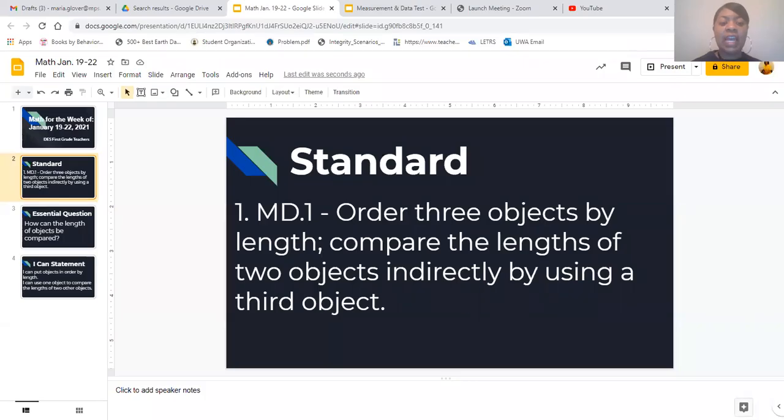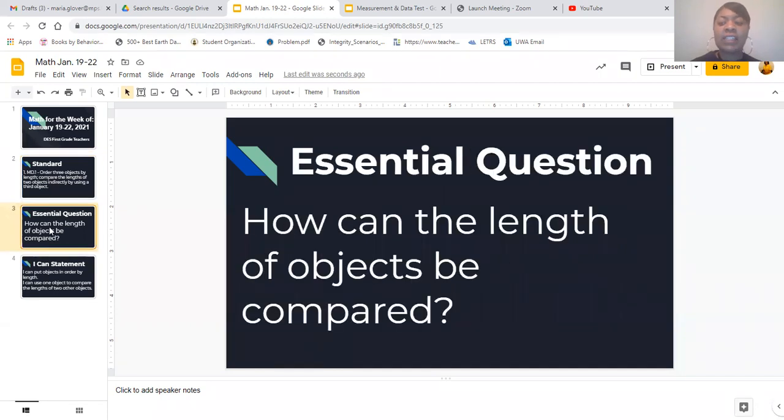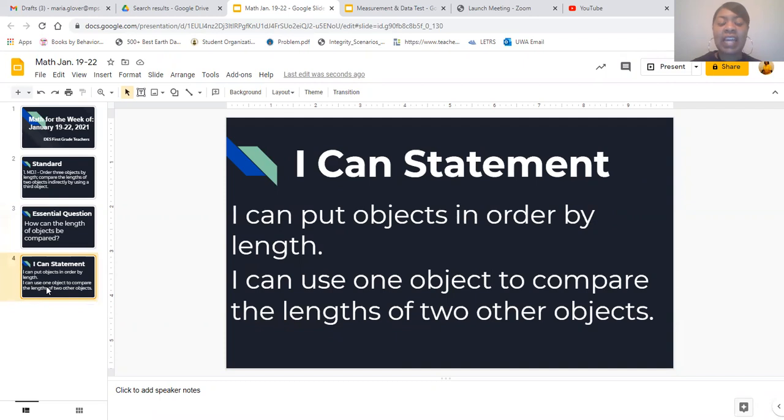Our standard is 1MD1. Order 3 objects by length. Compare the lengths of 2 objects indirectly by using a third object. Our essential question is, how can the length of objects be compared? And our I can statements are, I can put objects in order by length, and I can use one object to compare the lengths of 2 other objects.